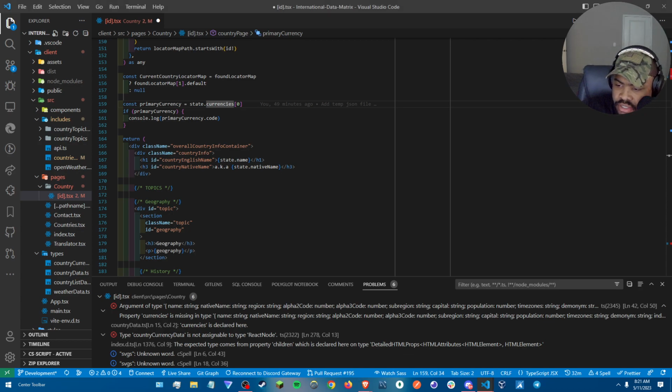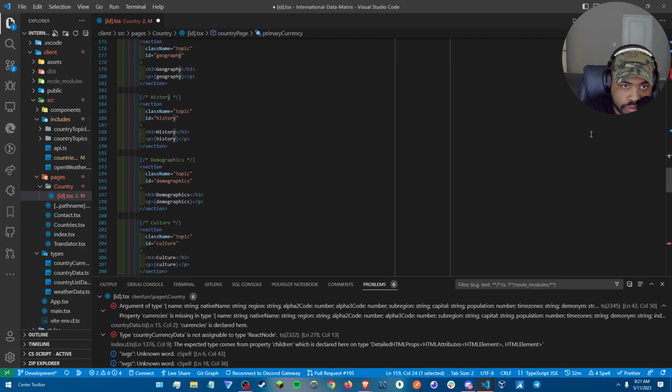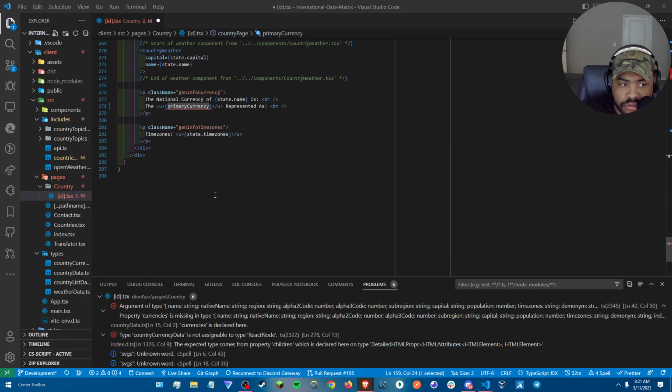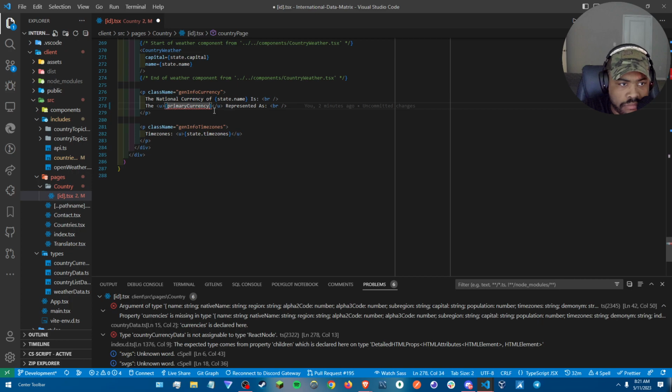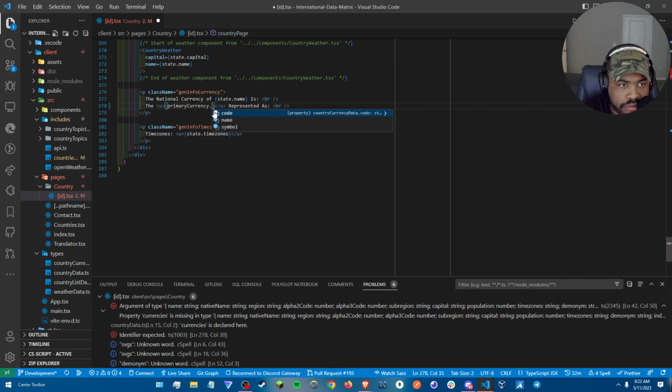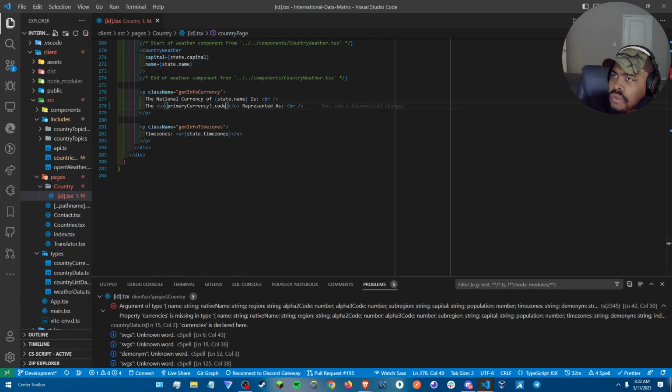Primary currency dot code in the HTML. Oh, because you said this is the object, so I should be able to do primary currency dot and then iterate over it. Okay, I can try that. All right. Okay, so that gets rid of that. So this.